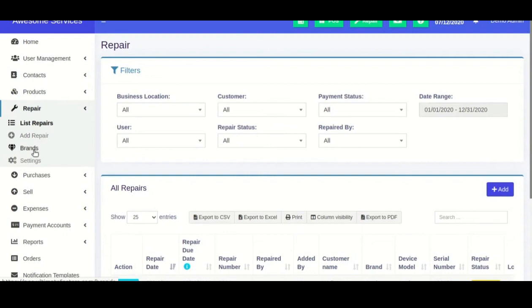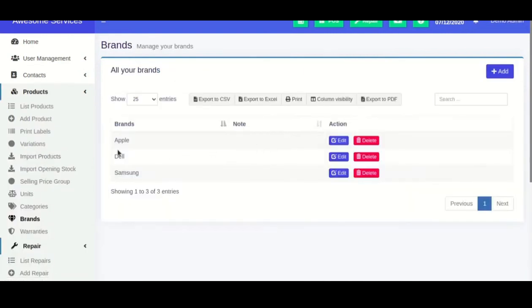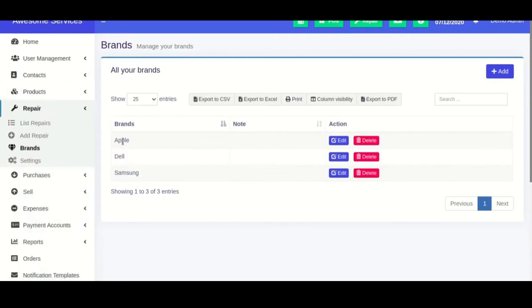In the brands, you can add the brand of the product related to which you provide the repair. So let me click on the brands first. In the brands, you can see we have added Apple, Dell, and the Samsung. So right now we provide services for Apple, Dell, and Samsung. So we have added three different brands over here.